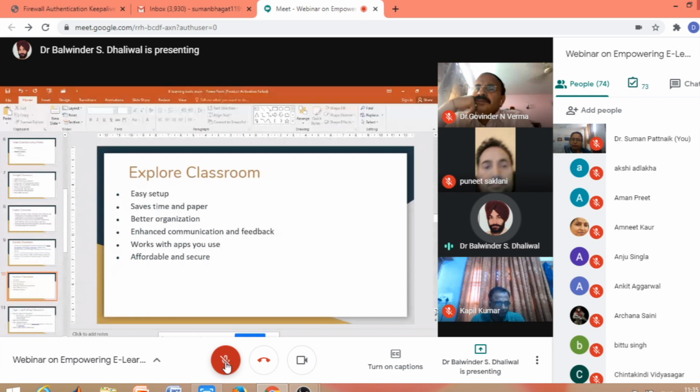That also helps in enhancing communication and feedback. Teachers can provide individual feedback to the students when they submit assignments. There can also be announcements over Google Classroom. Other apps like Google Docs, Gmail, Google Drive, and other such Google apps are also compatible with Classroom. So that is another advantage.